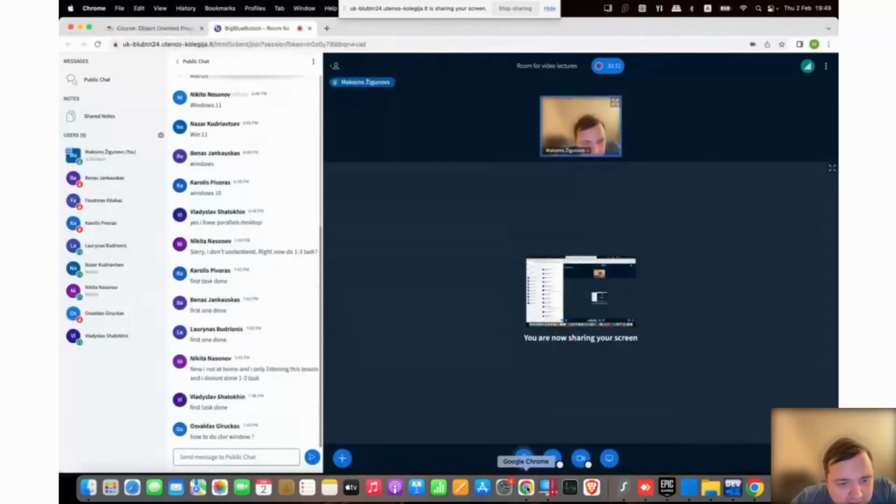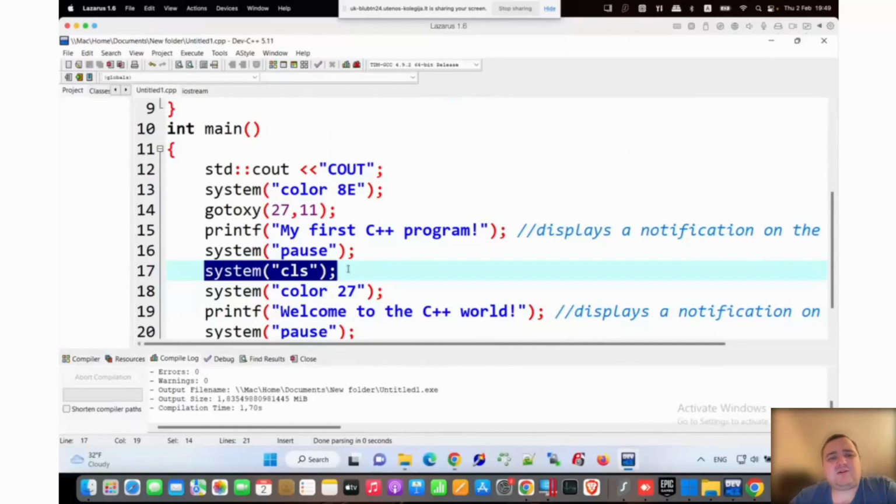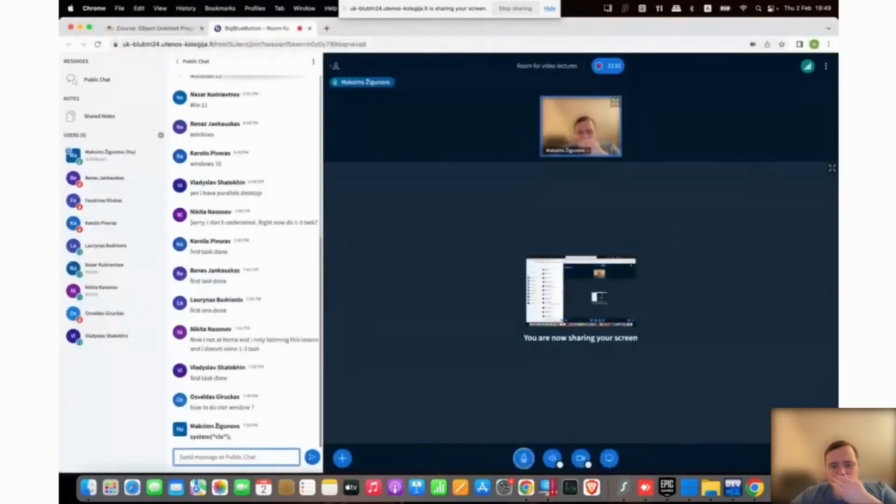Okay, so Vladislav made the first task. Okay, so also this asks how to clear the window. Okay, so now take a look, please, on the screen. So it's system and CLS. So I highlighted this command for you, and just in case some of you would need that, I will copy this in the chat as well. So system CLS.